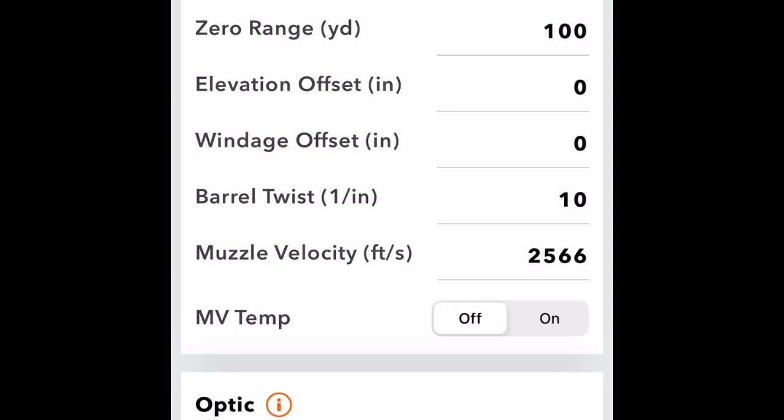I have a 1 in 10 barrel. The elevation offset I probably should put in there, and I haven't, because I have an elevation offset of 20 minutes of angle, and I need to look at what that actually means, because I think that's the 20 minute of angle offset with my base. So I need to look into that.